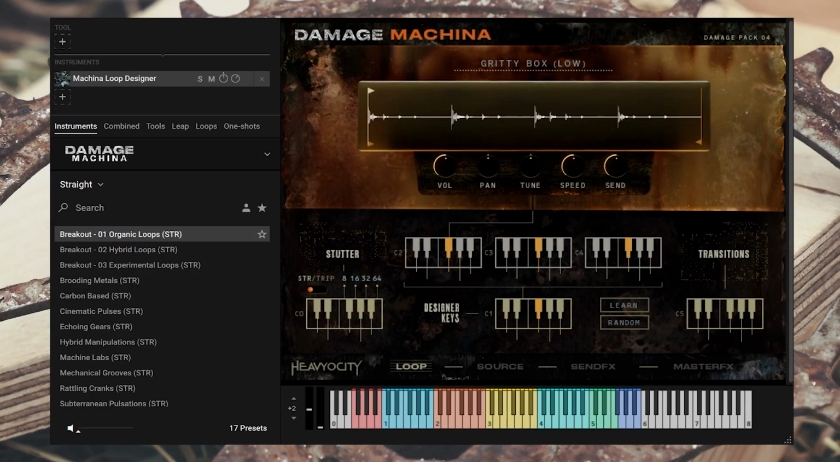Here we go, we have Damage Machina from Heavyocity loaded up in the free Native Instruments Kontakt Player 8.